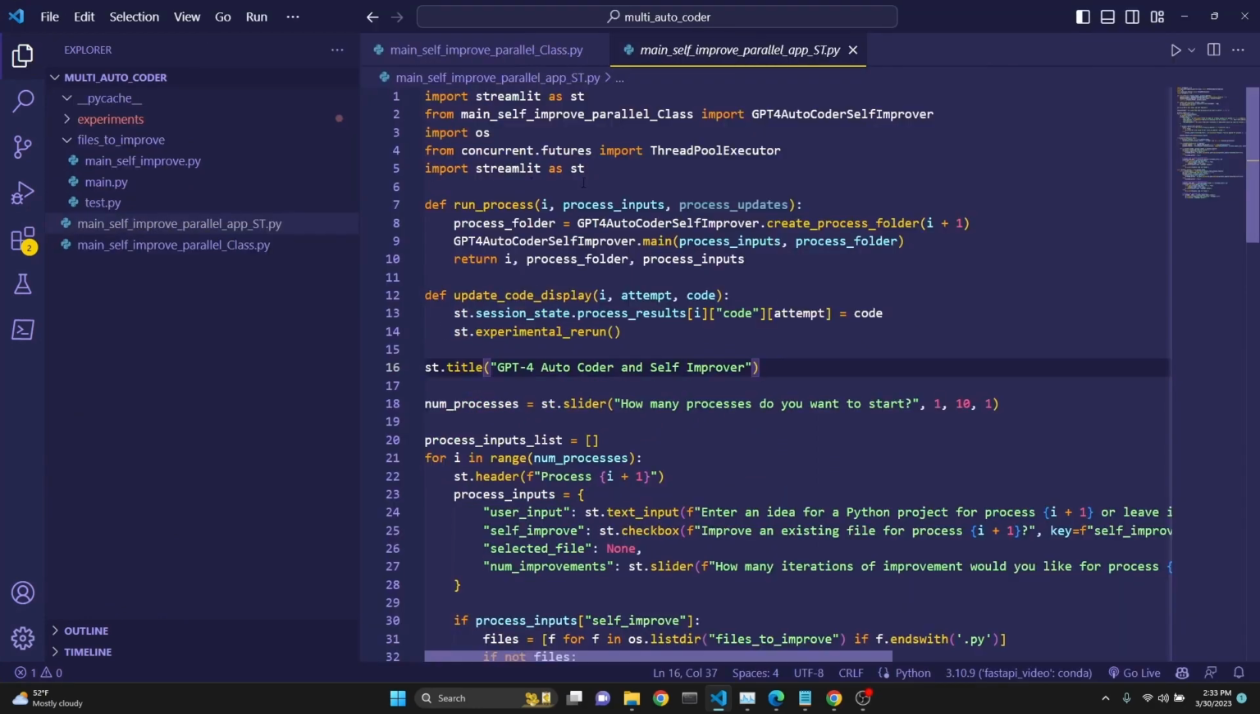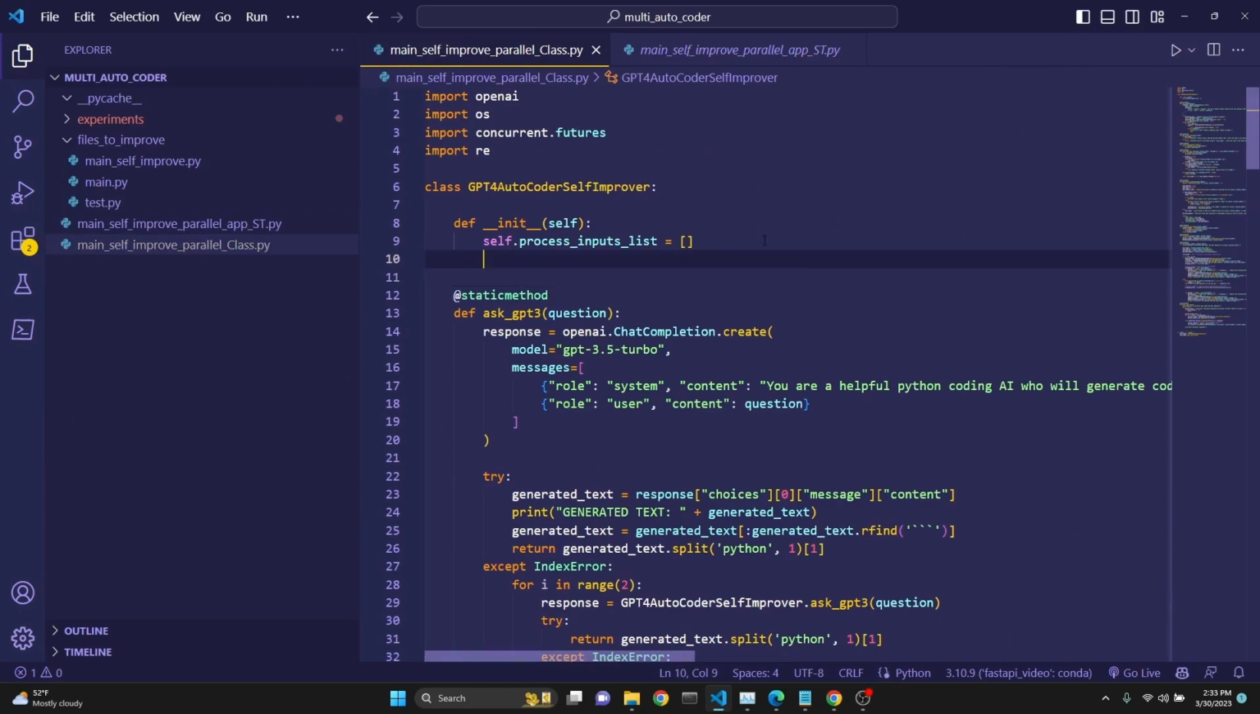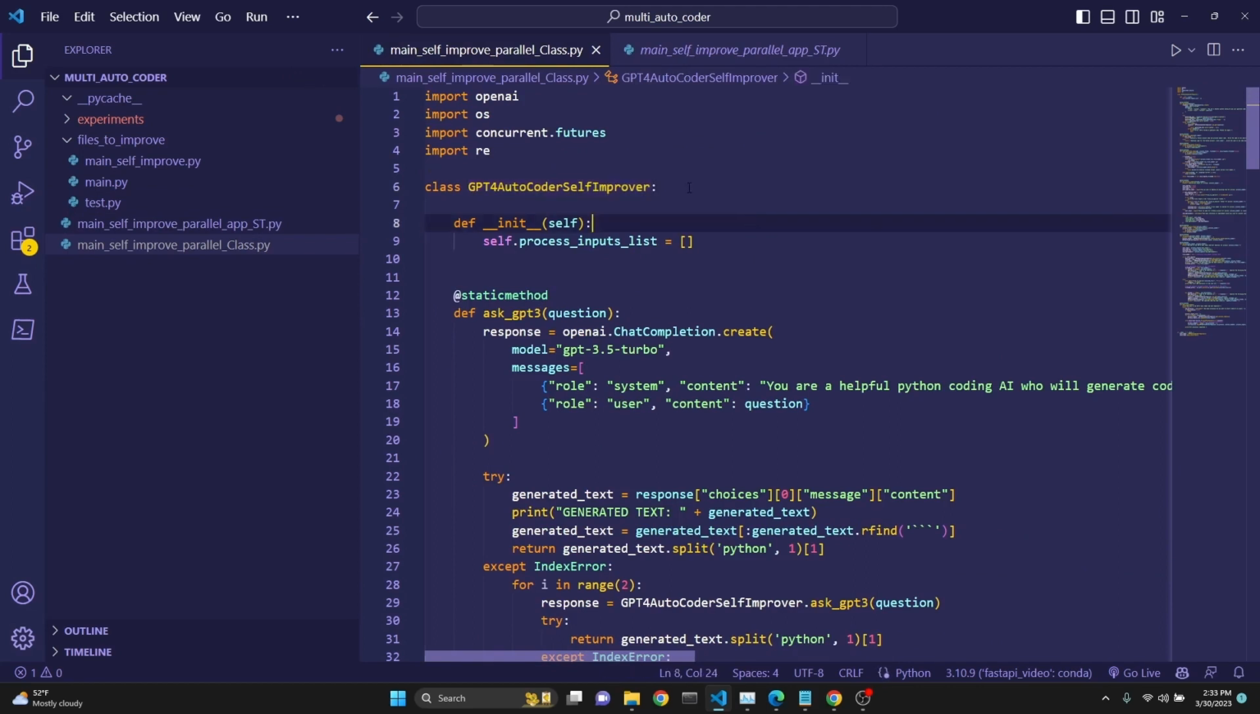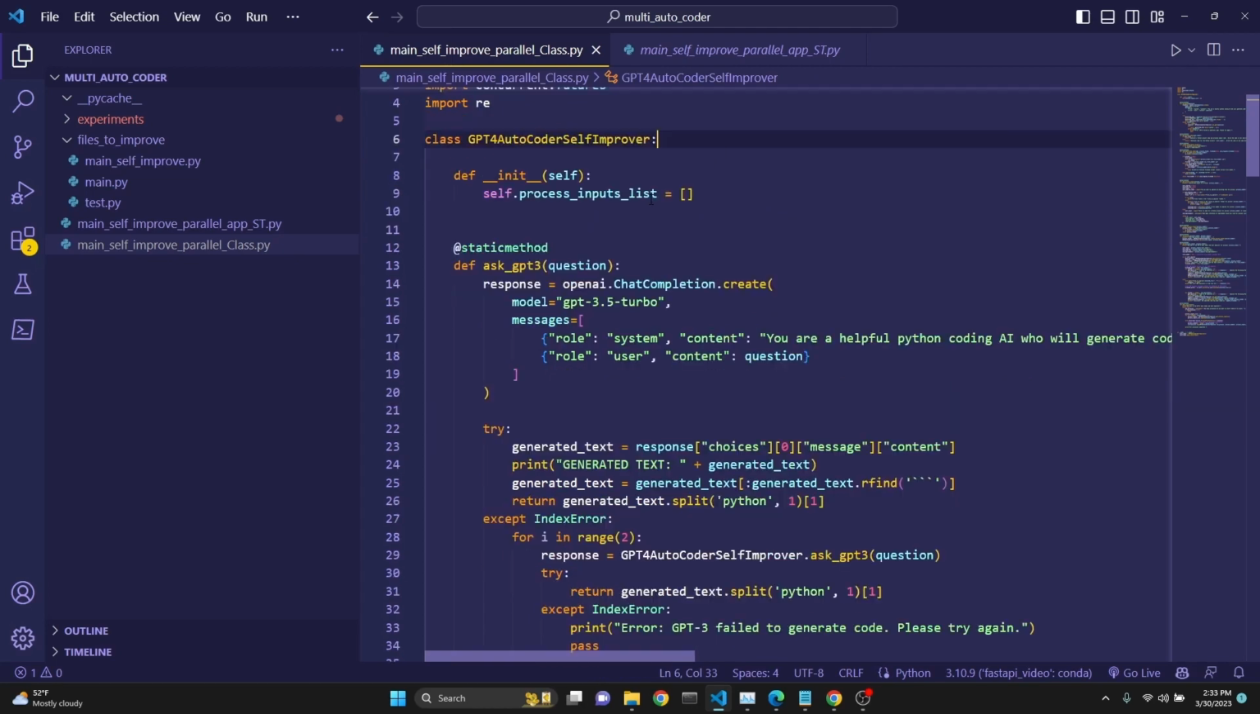We're going to be reviewing code for 2 files: the class for the GPT-4 autocoder self-improver, and then the script which runs the Streamlit interface while importing the parallel class from the GPT-4 autocoder from the main self-improve parallel class file, this one. Let's begin with the class itself. We are importing OpenAI, OS, and concurrent features for multi-threading, and you do need to have OpenAI pip installed. Then we are defining a class called GPT-4 autocoder self-improver.